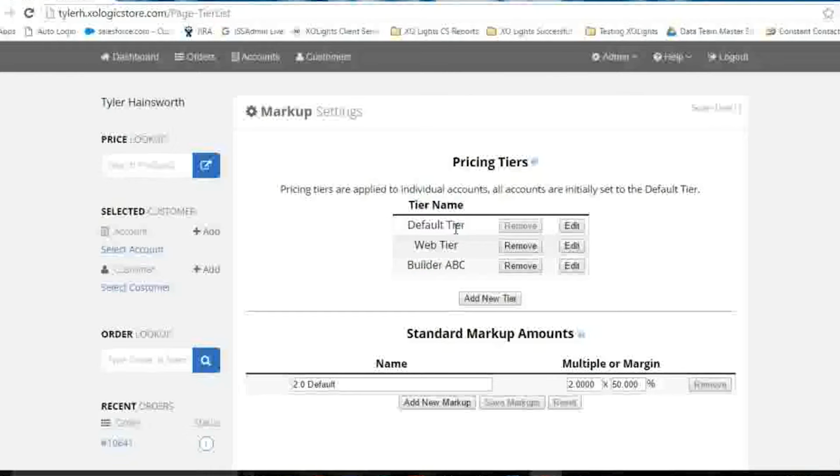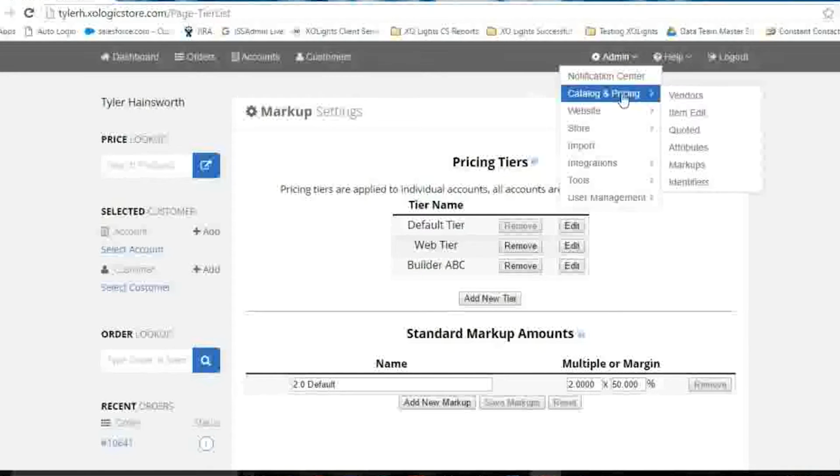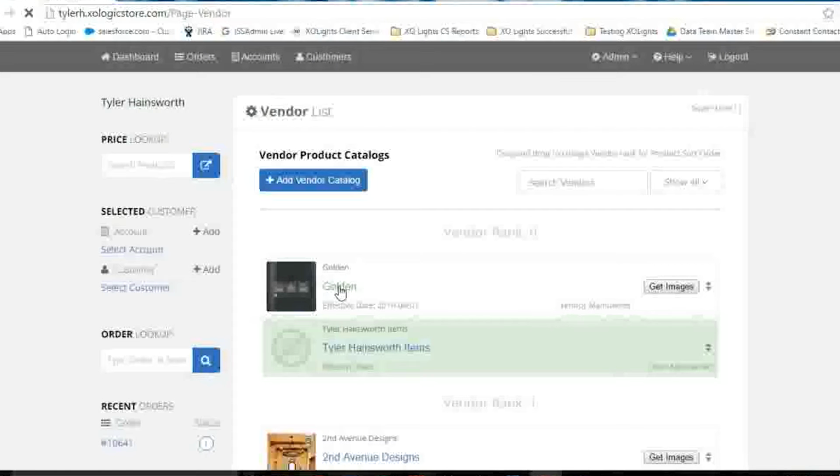Now, your pricing tiers or markups go off of your cost. Okay, so one thing that I always check here is in our vendor settings. So I'll come over here to the vendors and wait for this to load. Once it's done loading, I've got quite a few vendors loaded on here.